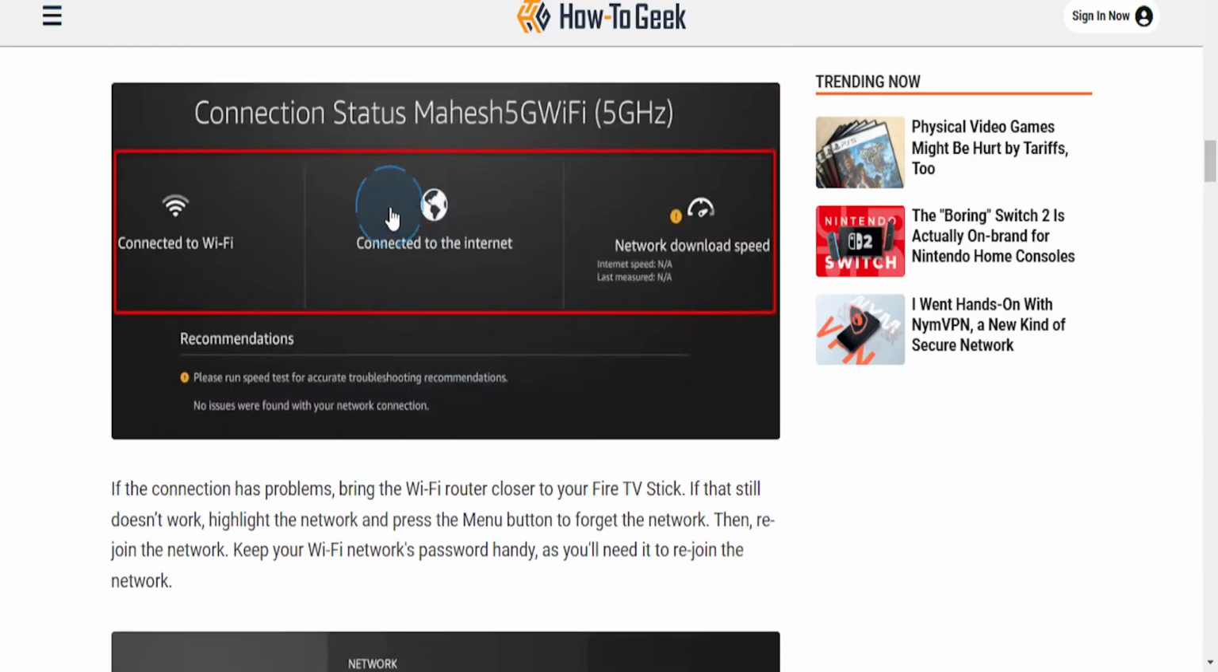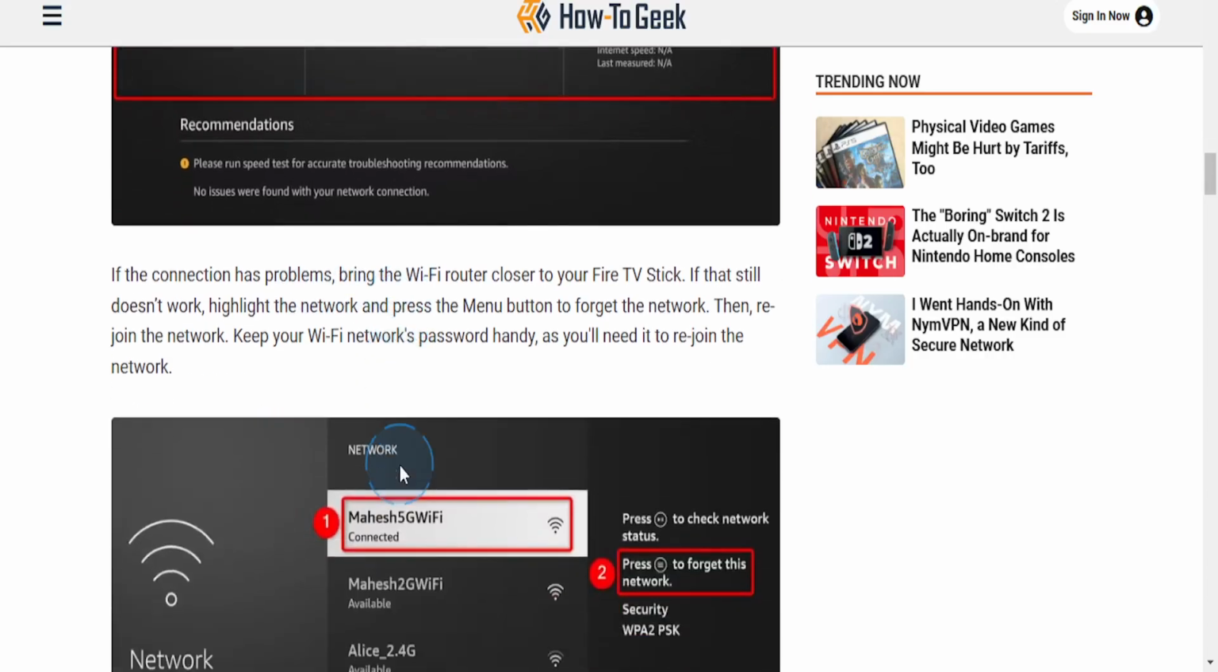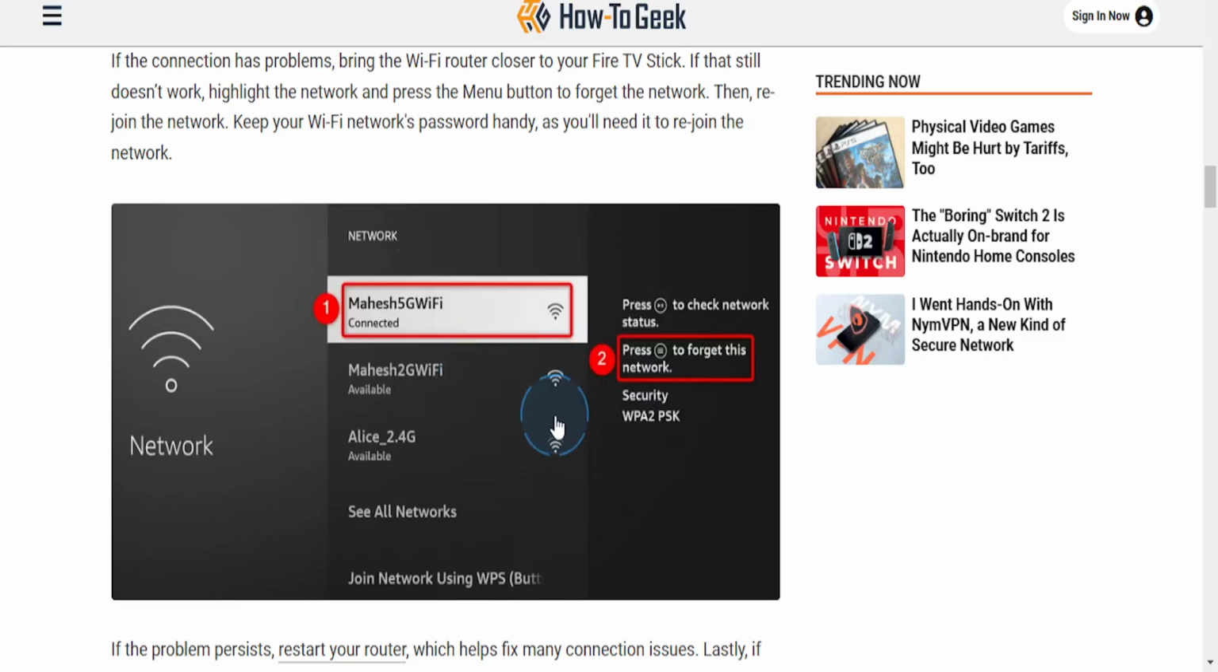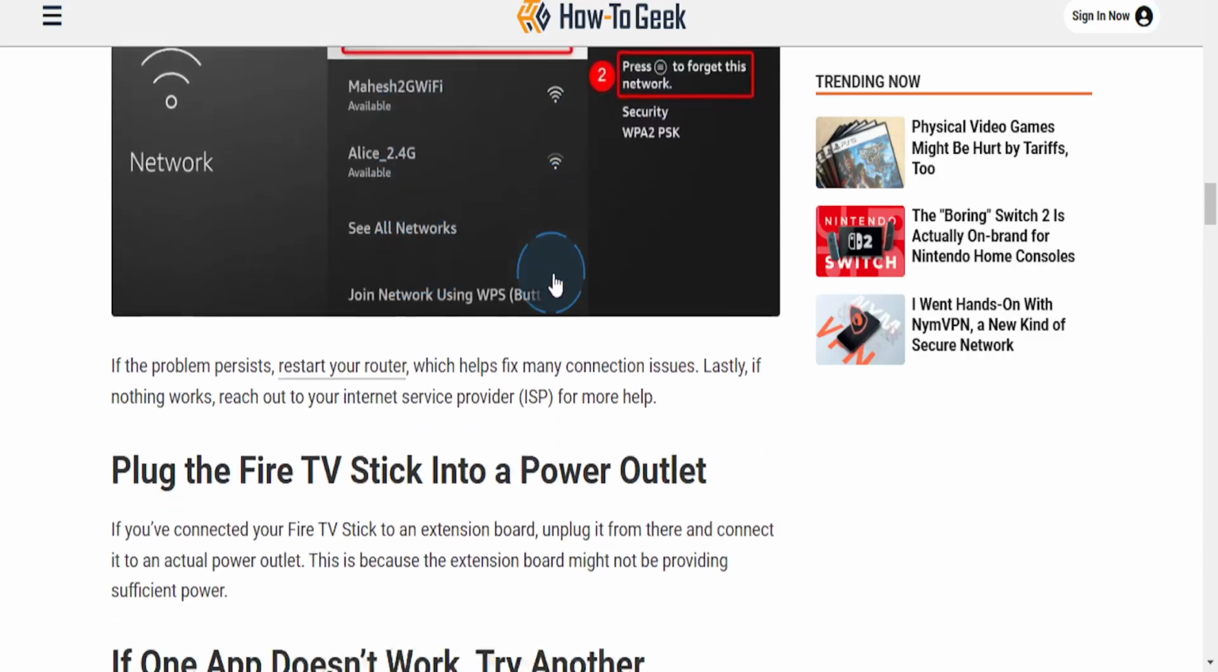If the connection has a problem, you can switch to either mobile data or back to Wi-Fi, vice versa. Choose another, more stable connection, and you can also try to forget your network. Come here, choose the network, press that key to forget this network, and then connect it back again. That should fix the issue.